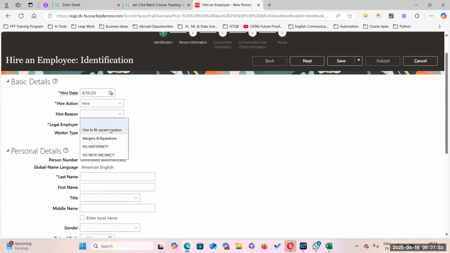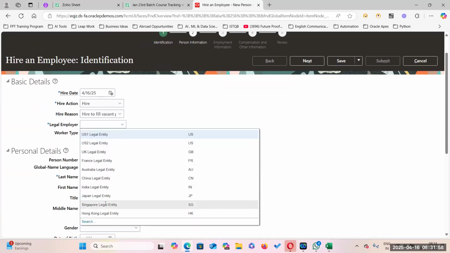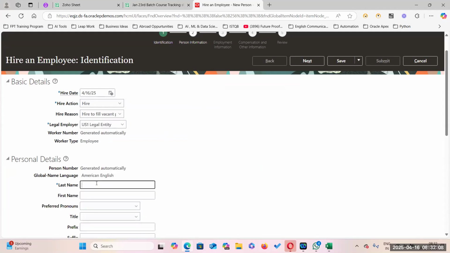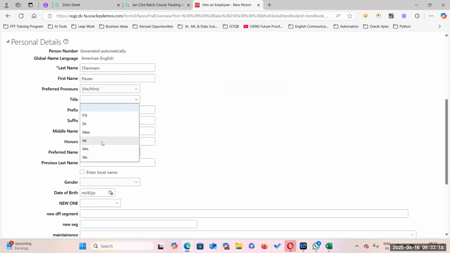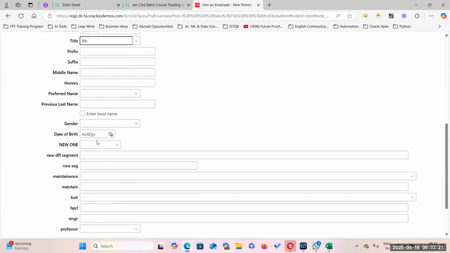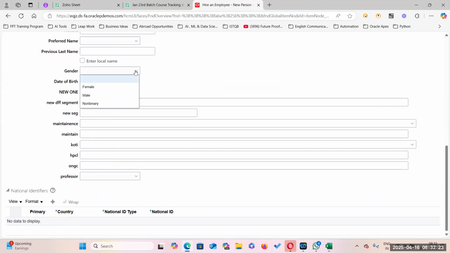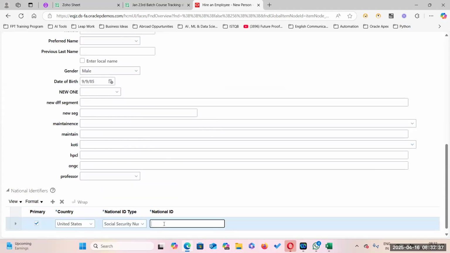We want to hire an employee. In US one legal entity. Let's take the last name as Channu, first name as Pawan. Title Mr. Date of birth 1985. Social Security number.